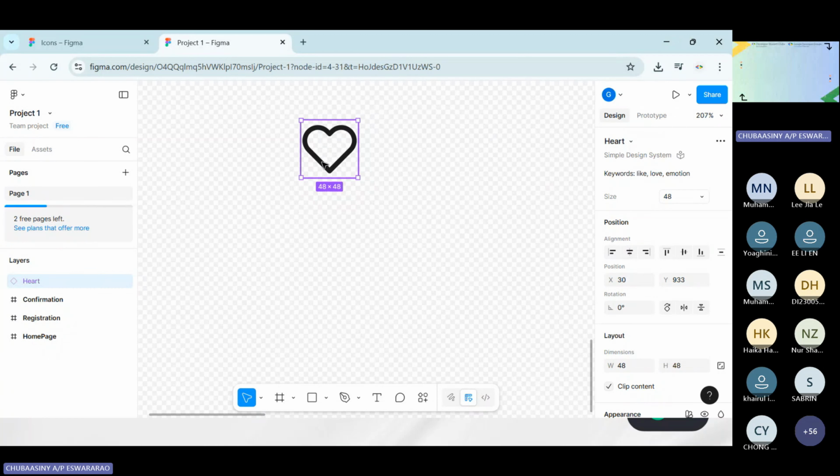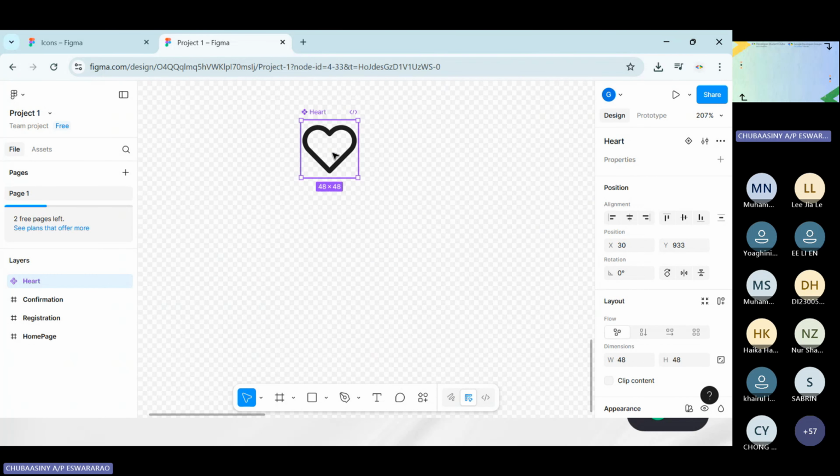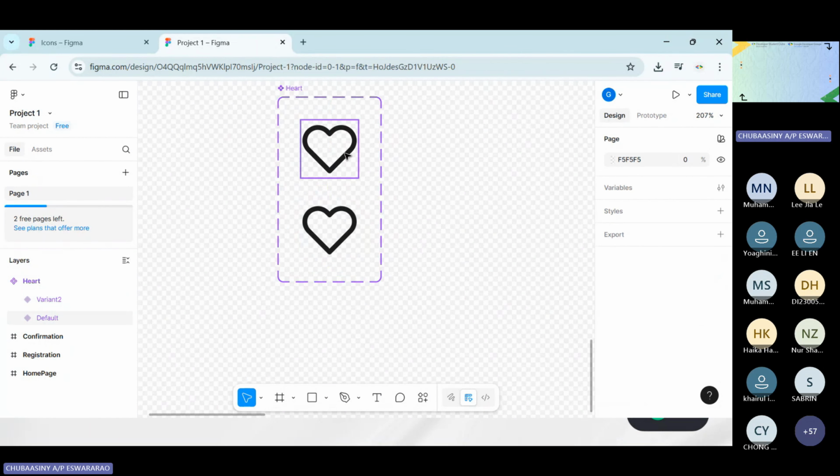Okay. How to do it? Click this heart. I'm going to turn it into a component. How to turn it? Right click, create a component. Done. And then click this heart. When you go to the right tab, you will see a diamond shape here. You have to click this. It will create another variant here. Why another variant? So that when you click, this one will change to this. So variant 1 will change to variant 2.